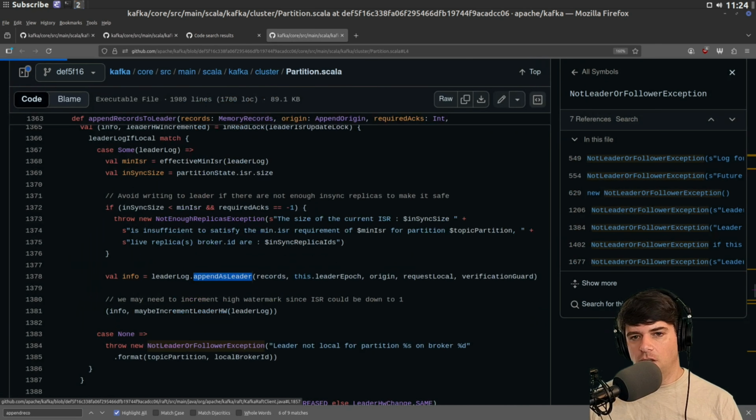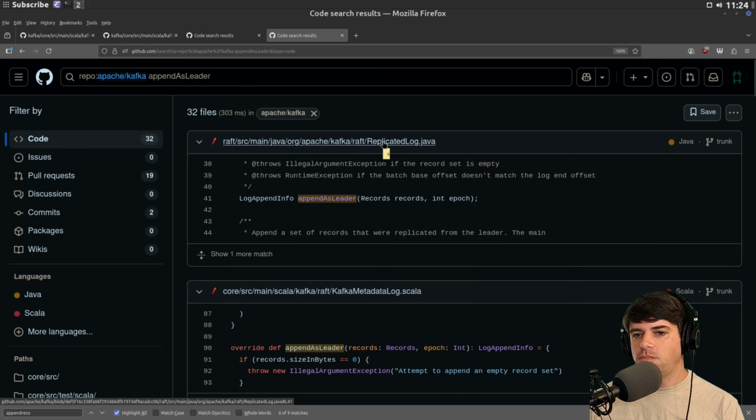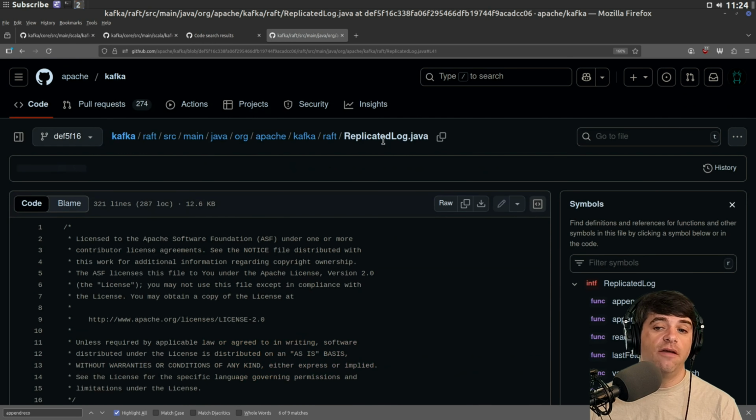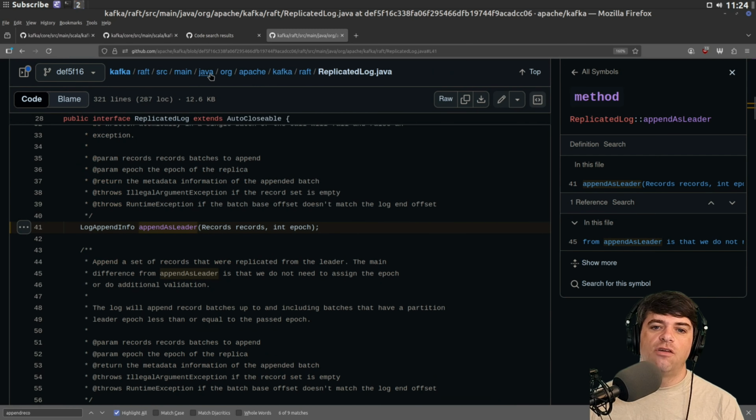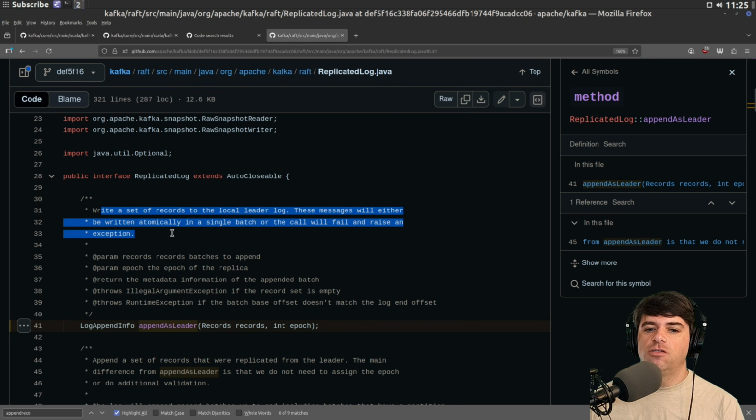And the leader log seems to actually be for data writing. Replicated log. It's in the Raft. Is this Raft Java or Raft Scala? Okay, so cool. Here's the append. Oh, this is just an interface. Write a set of records to the local leader log. These messages will either be written atomically in a single batch, or the call will fail and raise an exception.